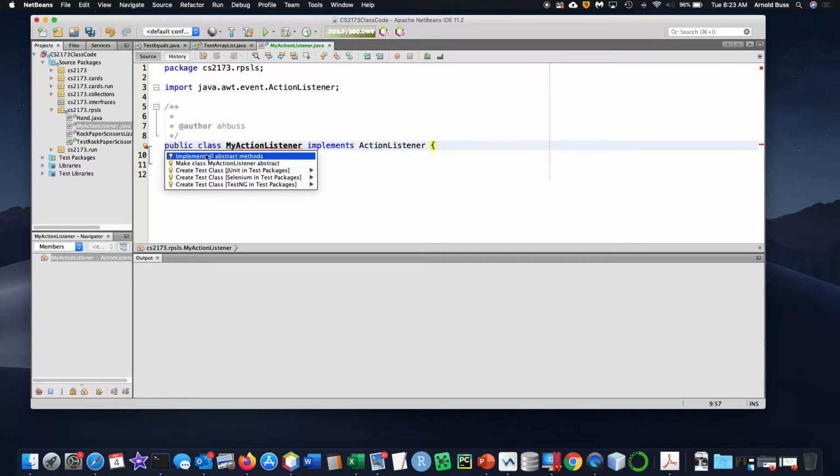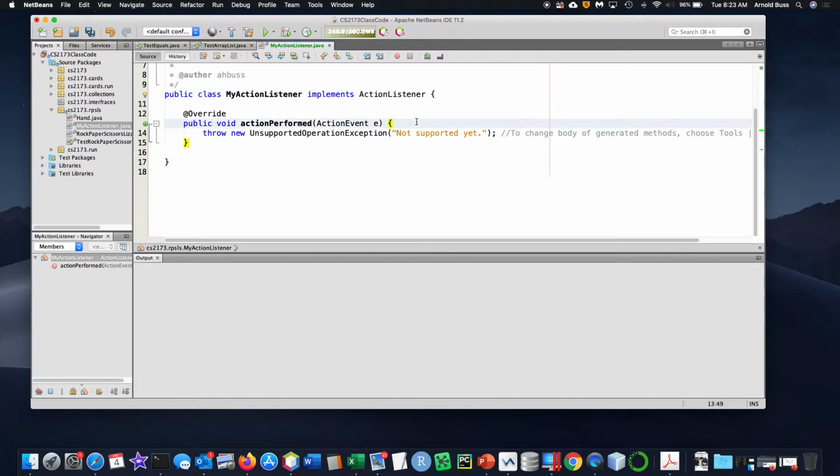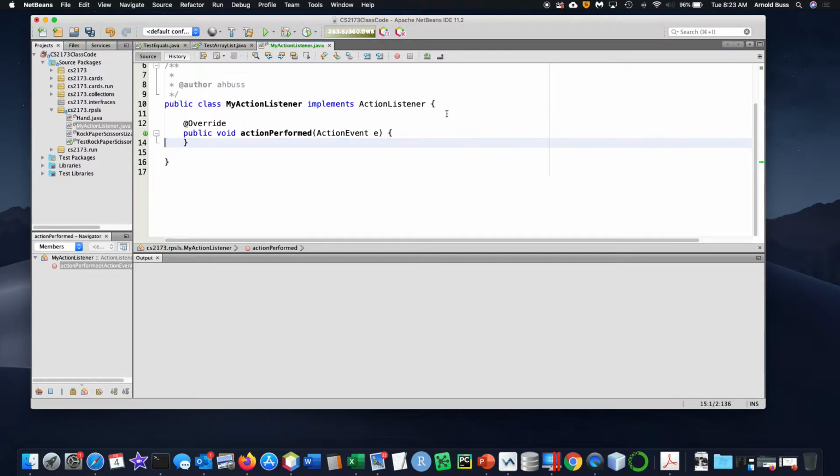There's only one other choice, implement all abstract methods. That's the most handy one. There's only one method here, and that is action performed. And it gives me this action performed, and then this throws exception just to make sure that I actually implement it. So what am I going to do? What I'll do is I'll just do a little print line just to show.